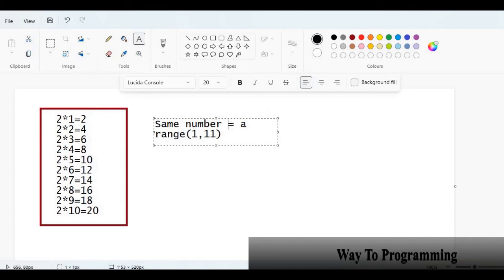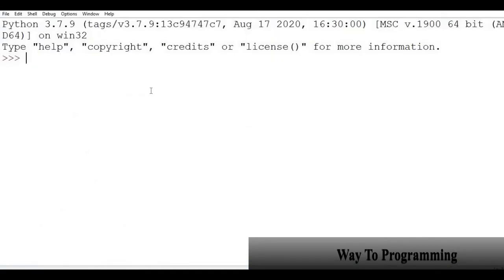You can change the value of a variable. Variable means whose value can vary. So I'm going to take this number as a variable a. Okay, and using this logic, let's create a program.